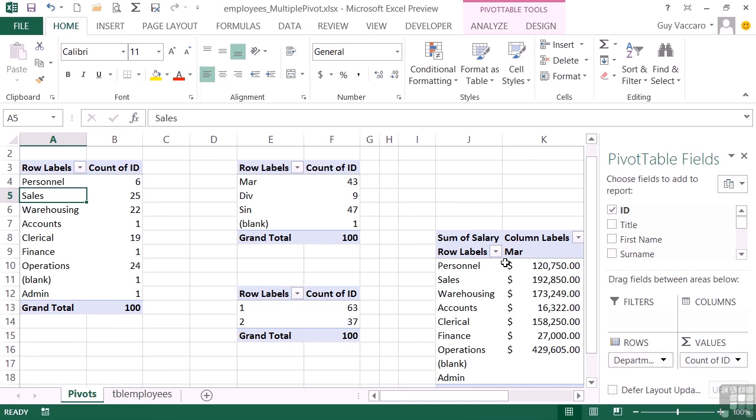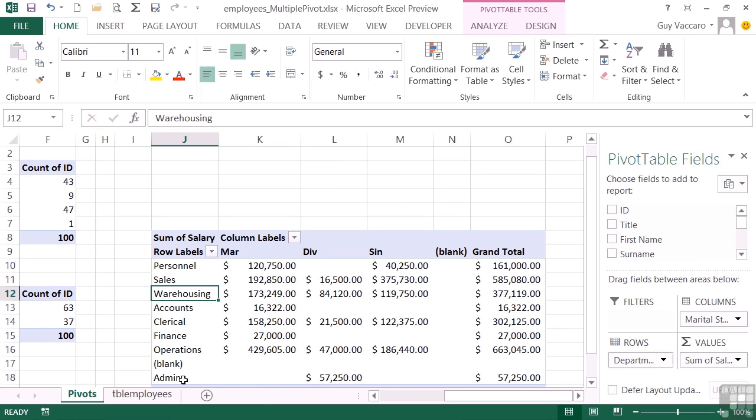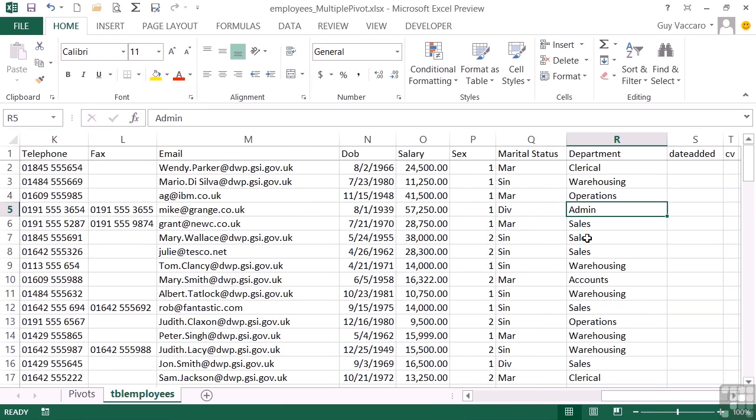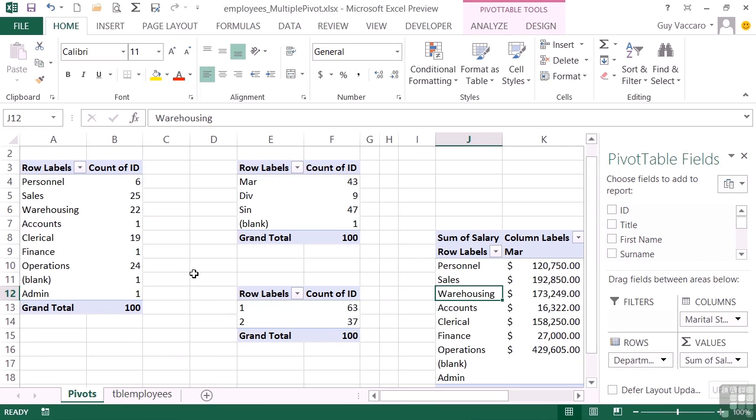Alternatively, we can come across to this particular pivot table because this would need updating as well. And you can see that it's pulled through the new admin person who's on 57,250 and are divorced. Admin, divorced, 57,250. So the proof's there. So by refreshing the one pivot table here, we've refreshed the other 3. Obviously, we cannot see that effect here because no changes were made to the marital status or the gender.